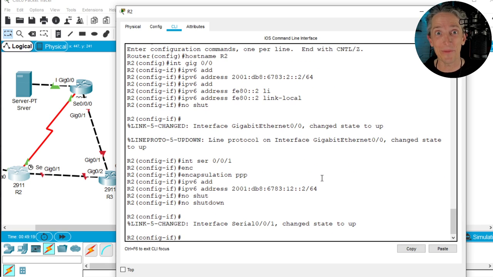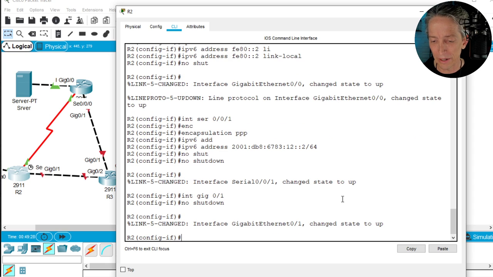Yeah, and the links came up right here. So that's a very good indicator. And then we'll do the interface gig 0/1. We'll bring it up. Give it an IPv6 address. This is network 23. So when there's two routers connected to each other, I use the lower router number first, then the higher. That way, between R2 and R3, it's going to be network 23.